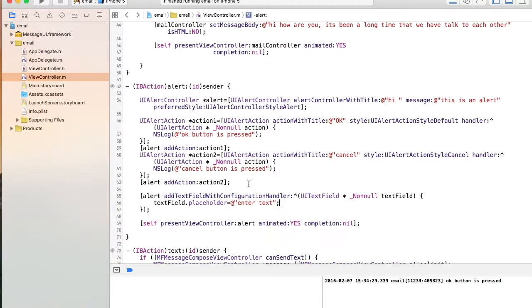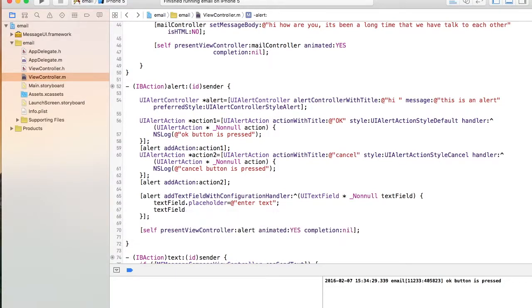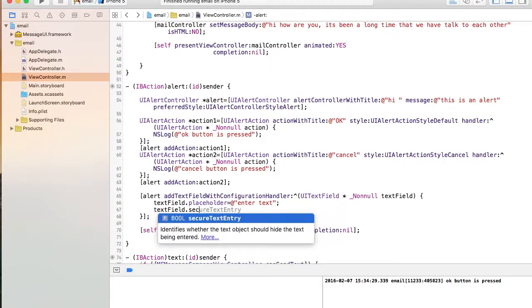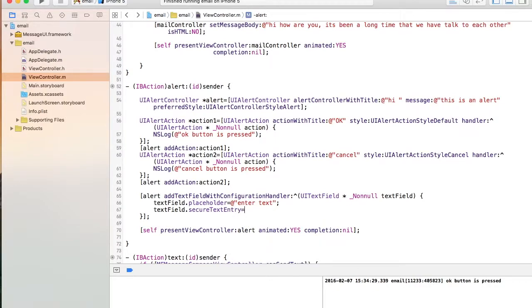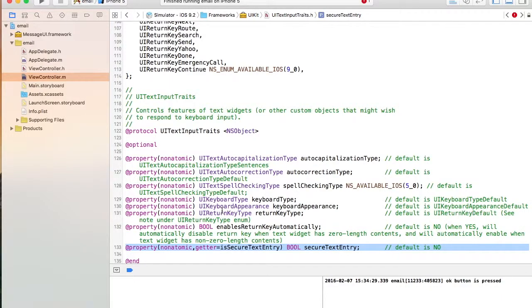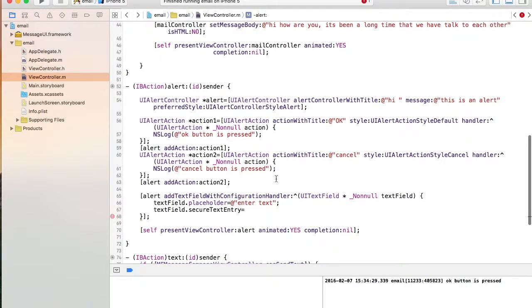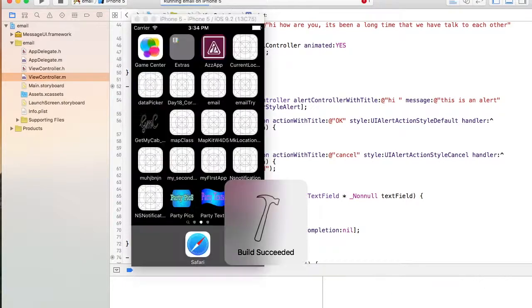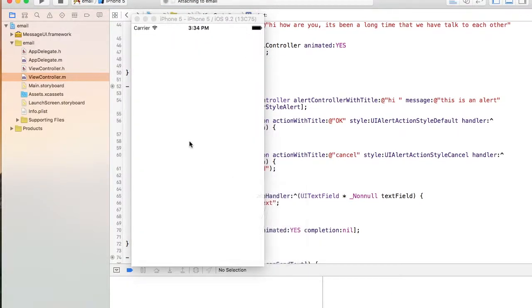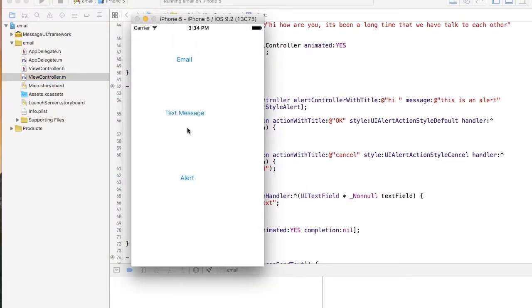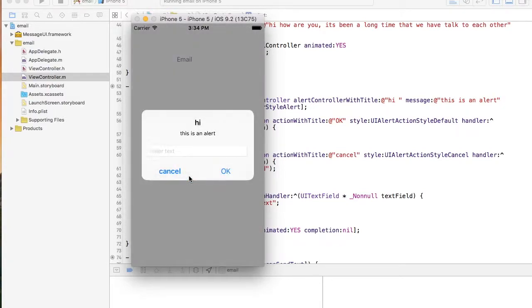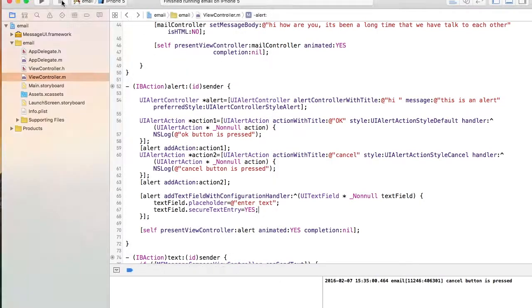And then you can have more properties like secure text field. For passwords you can have this secure text entry. What is this? It's a boolean type, so you say yes. So when you run, you will see it as a password. Okay, it's a password type.